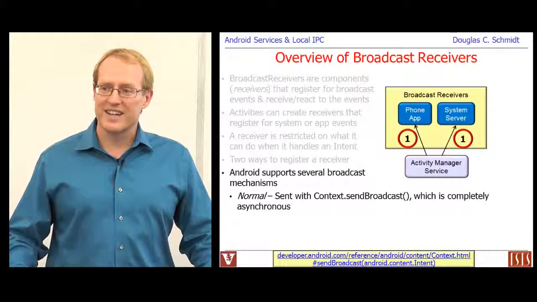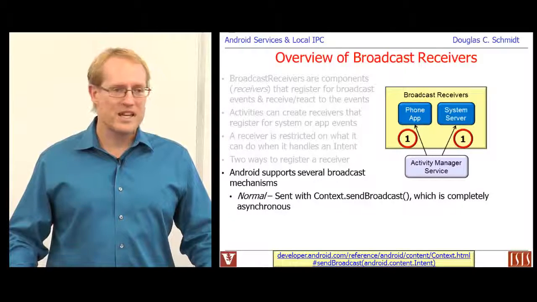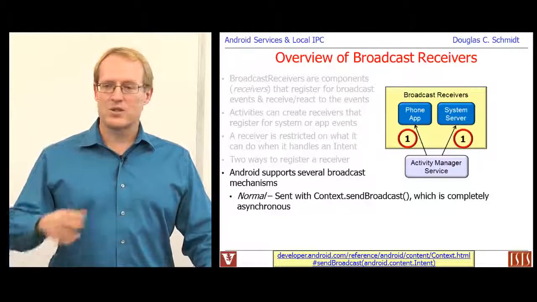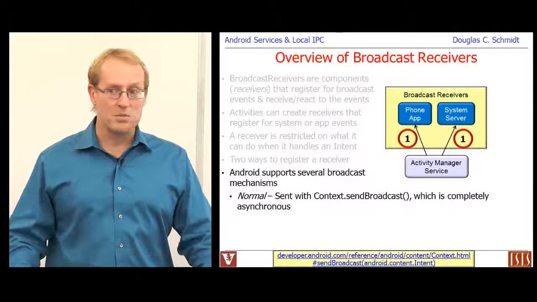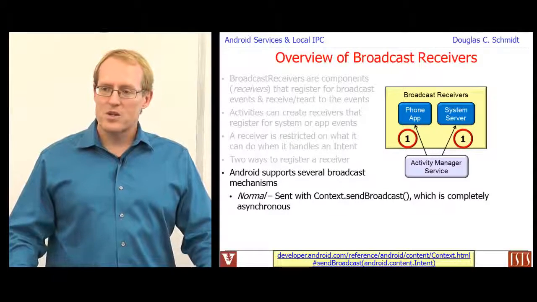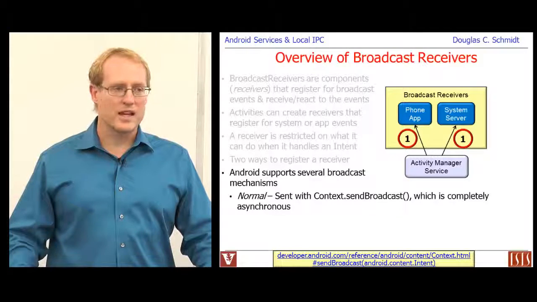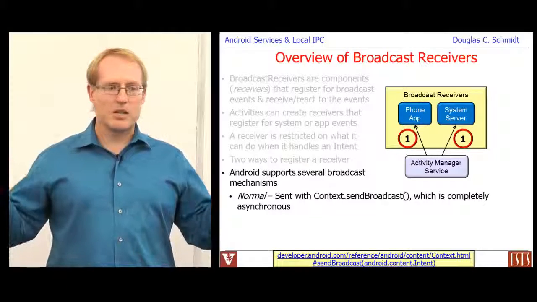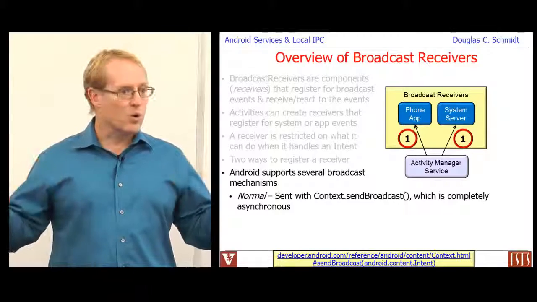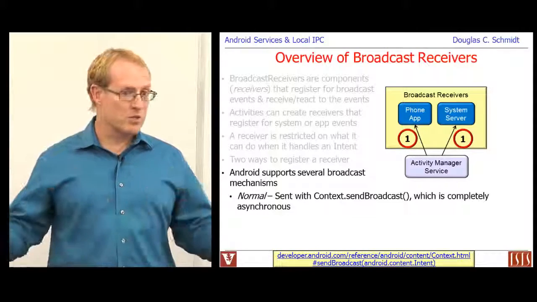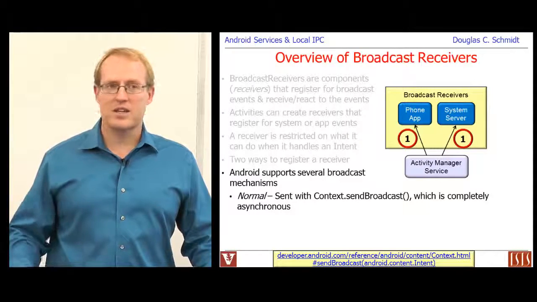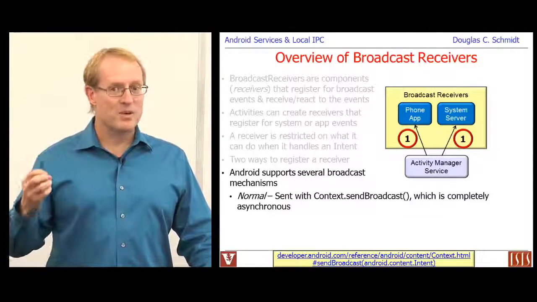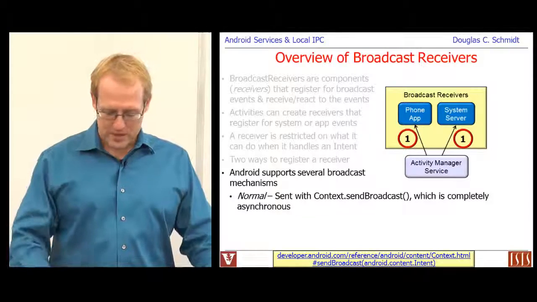If you look at the intent propagation in the Activity Manager service, you'll see it just goes through a big loop, and it says send, send, send, send, send to everybody. And it doesn't block waiting for the responses. So that's how it works for normal sending. For things where you just want a bunch of people to be notified, and you don't really care about the order in which they were notified, and you don't really expect to get a result back directly, then normal send broadcast is the intent propagation API for you.